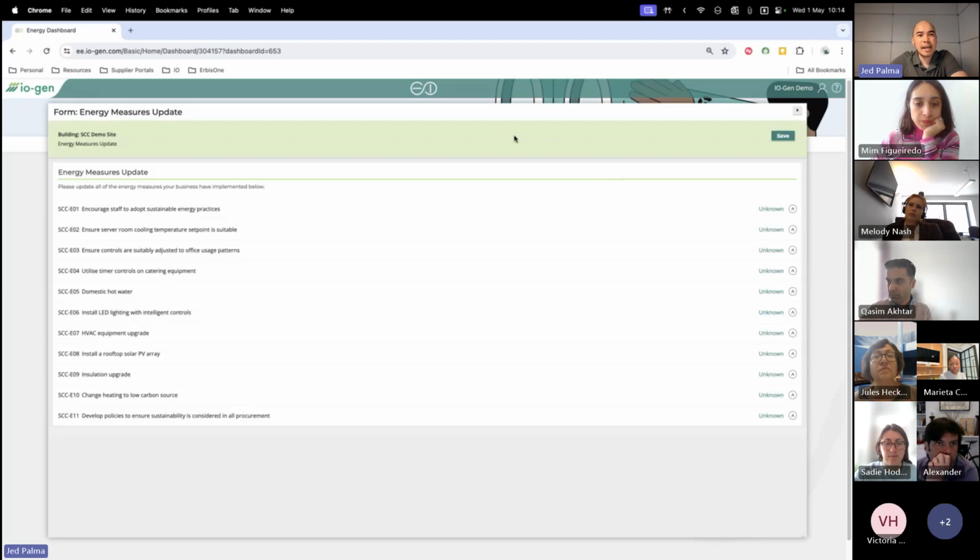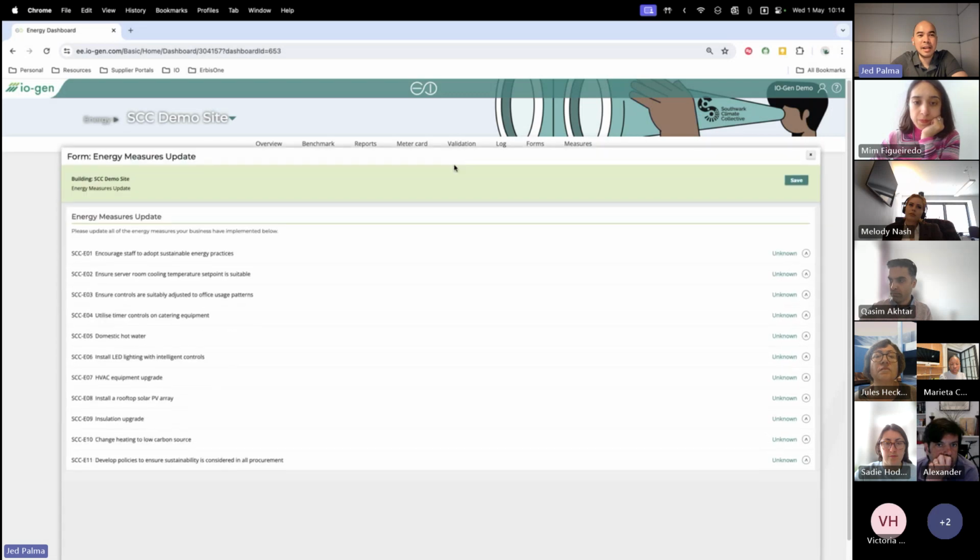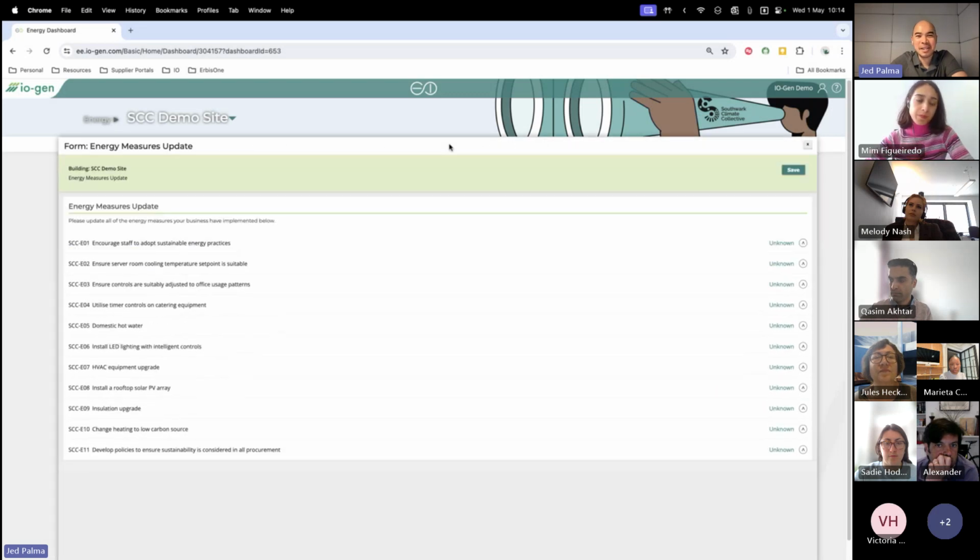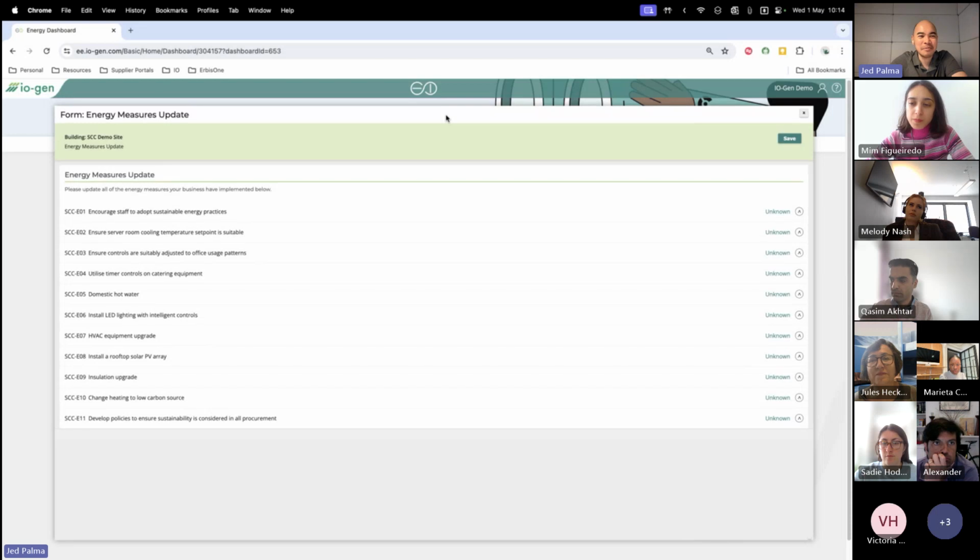So the only problem that I have here, because this is a demo site, I should have done a few recommendations, but let's pretend I have some recommendations in here. You will see the list of standard recommendations that the team from Turner and Townsend are using. So you have here, as an example, encourage staff to adopt sustainable energy practices, install LED lighting with intelligent controls and all that stuff. You will also see the status. So at the minute, this is all saying unknown just because this is a demo site.